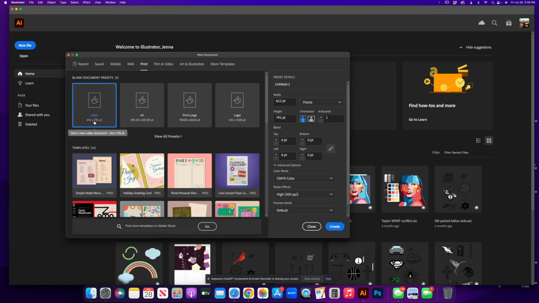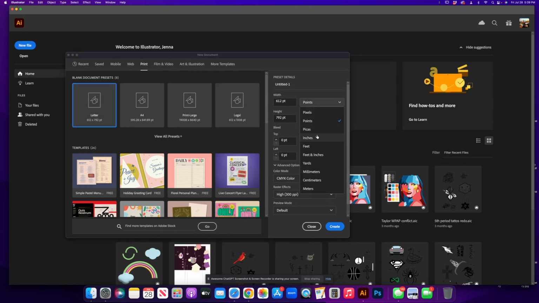Okay, and this says Letter, but it's confusing because it's in points. Well, the first thing you want to do is change that to inches. You're always going to title your work. It's a great idea to start with your name, first or last, or even your first initial. Never leave your work untitled. So I'm just going to call this Hudoc 1 because it's my first thing.